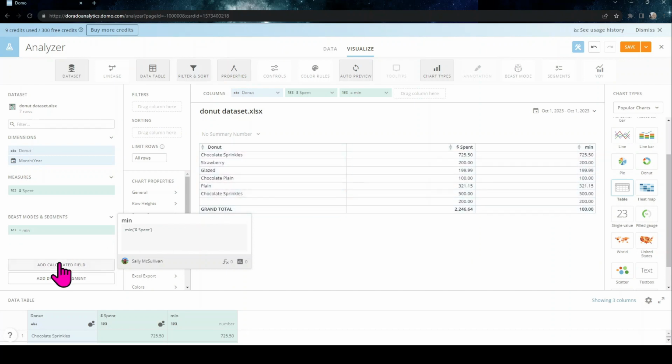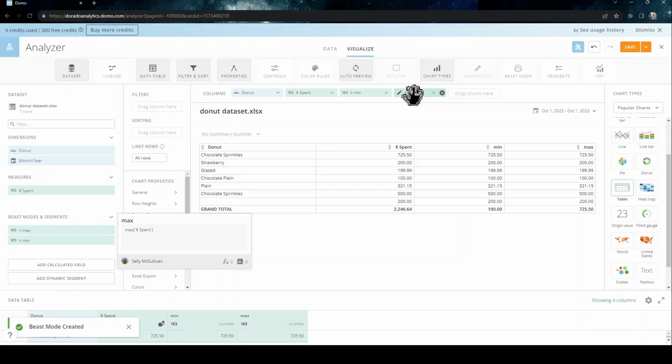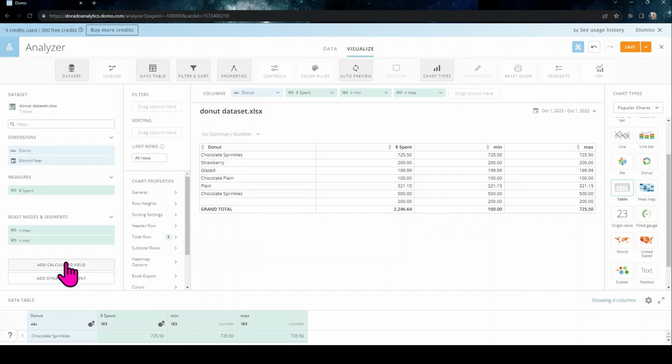Max is also easy. It's the opposite of min. So it shows you the maximum value for your selected measure. Here, it shows us the most Homer spent on any donut type, and in the detail, it shows us the most he spent on each type. That's a lot of donuts.